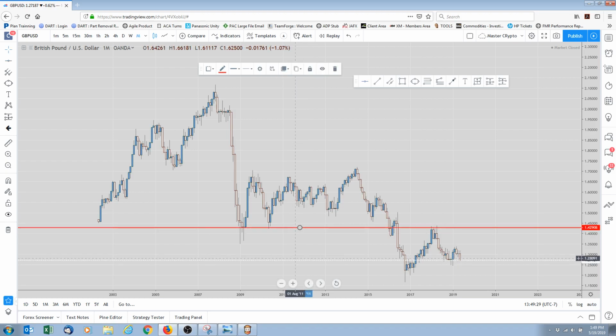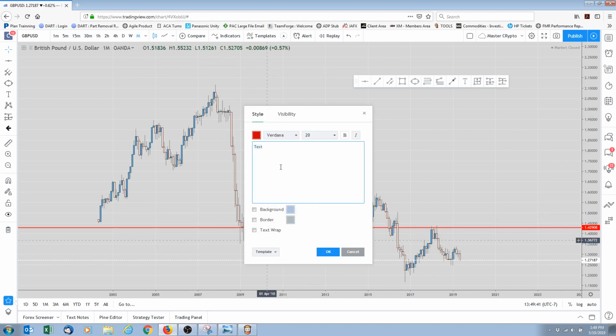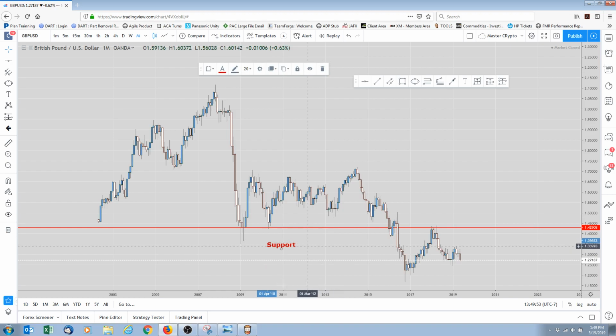Right here, we're going to draw that line in. You don't have to label these, but for now, I would suggest labeling them just so you get familiar with what we're doing. Support. Okay, so this is our support level.